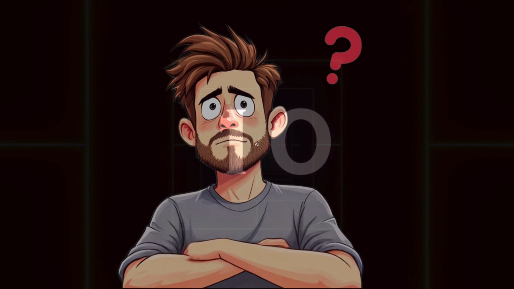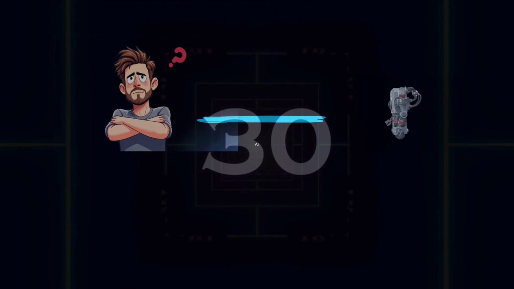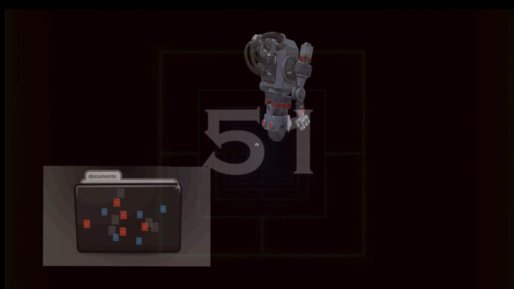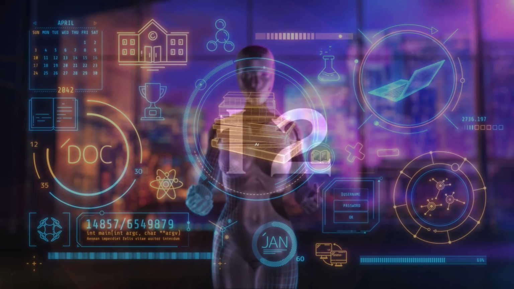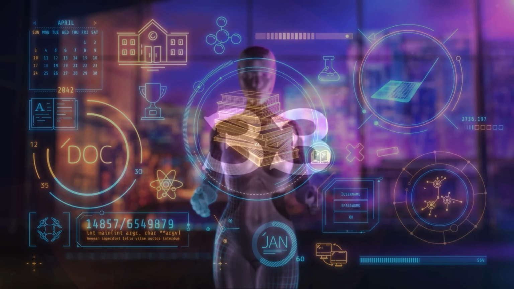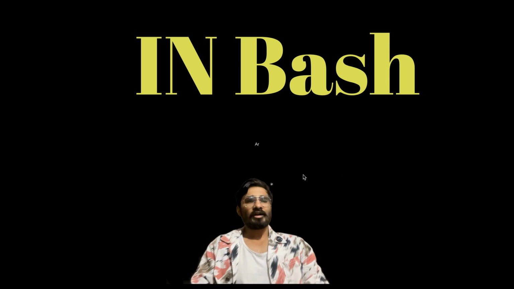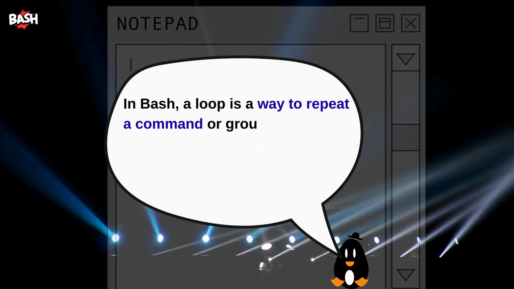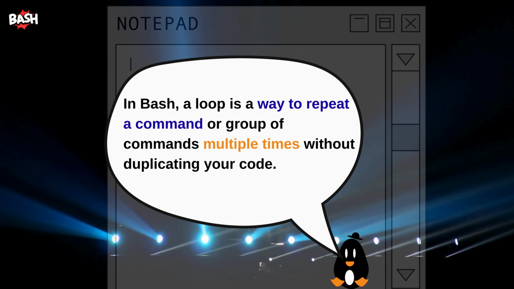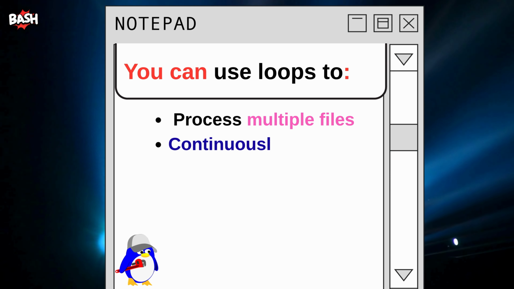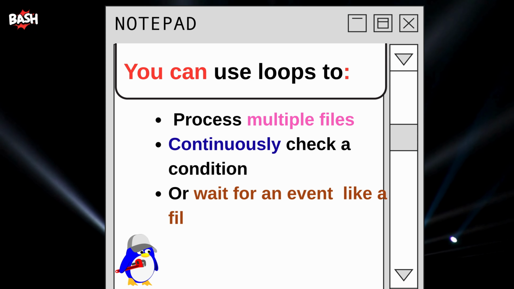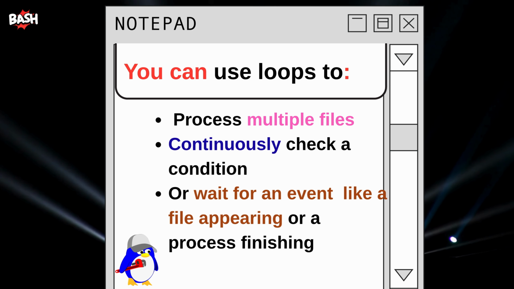Think of a loop like a robot assistant. You give it a job, like check every file in this folder, or ask the user until they guess the number, and it keeps doing the task over and over again automatically until it's told to stop. In Bash, a loop is a way to repeat a command or group of commands multiple times without duplicating the code. You can use loops to process multiple files, continuously check a condition, or wait for an event like a file appearing or a process finishing.